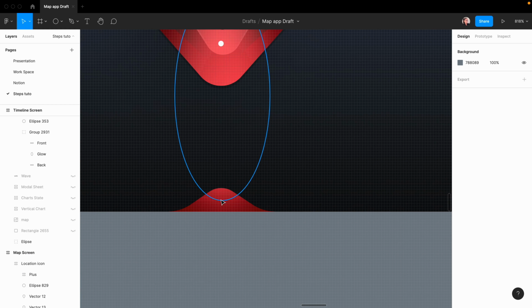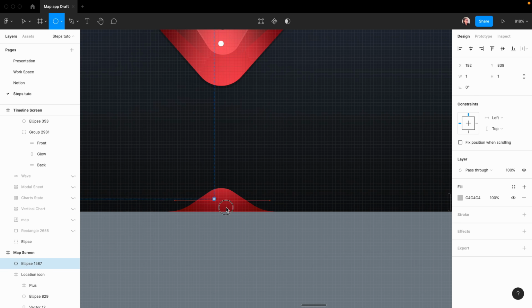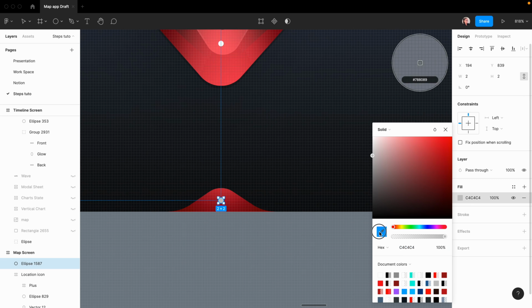So we're going to create a small circle. So press O on your keyboard shortcut and we're going to create an ellipse 2 pixel by 2 pixel and center. For the color, we're going to take this blue.